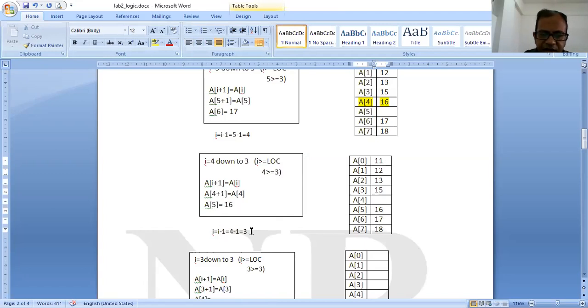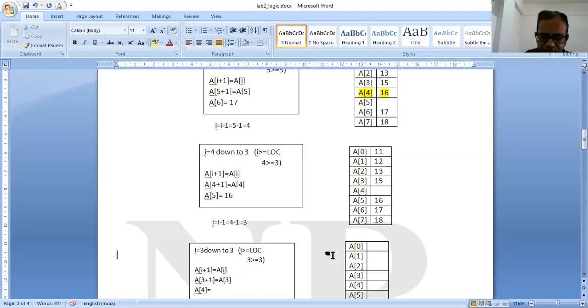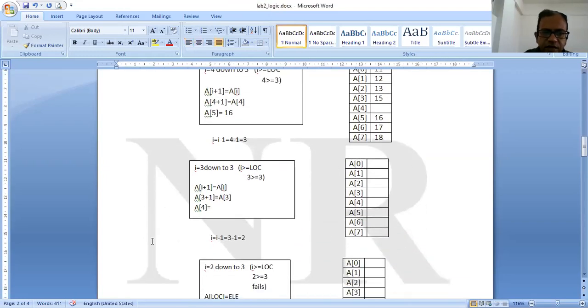Now I value will again decrease here. So I equal to I minus 1, that is 4 minus 1 becomes 3 for the next iteration. So we'll see now the next iteration. So now I equal to 3 down to 3, that is I is greater than or equal to LOC, 3 greater than or equal to 3. Condition satisfied. It will come inside A of I plus 1 equal to A of I.